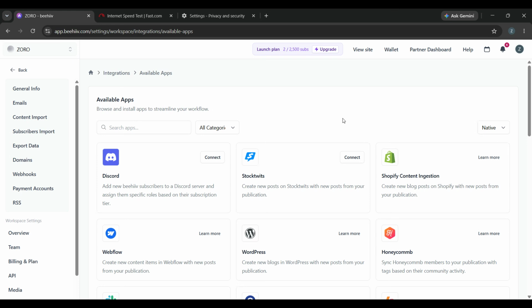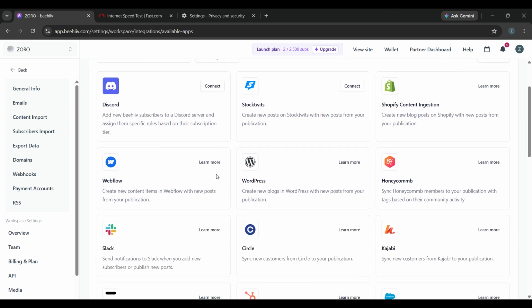After going through all of these steps, test the integration again by adding a sample subscriber or refreshing the sync. In many cases, once the connection is restored, permissions are fixed, fields are mapped correctly, and duplicate records are handled, the error disappears, and everything starts working normally again. And that is how you fix a Beehiiv subscriber sync error.